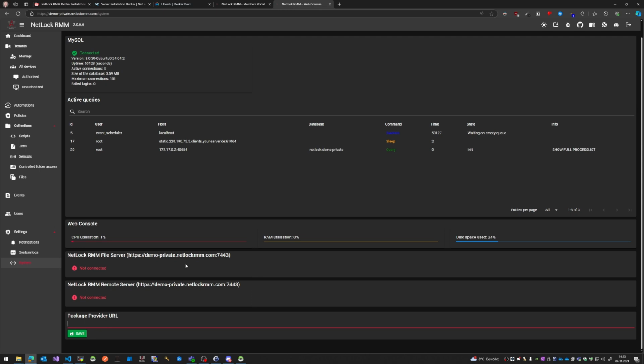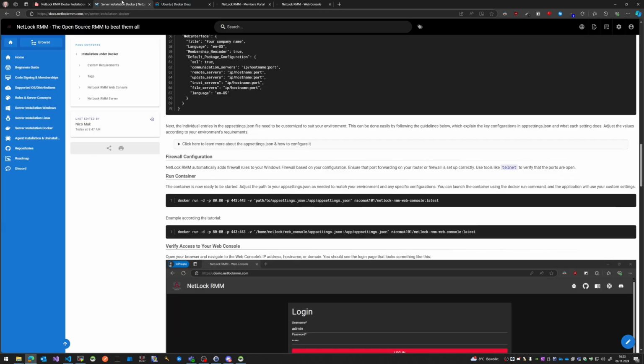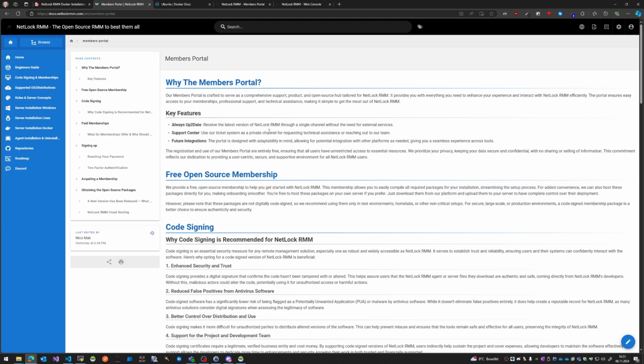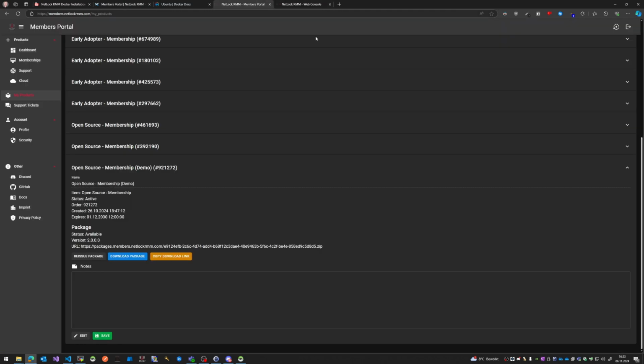In order to receive the packages, you need to either package them yourself and compile the binaries yourself, or what you can also do is just sign up on our members portal, which is completely free and your data is also being kept private. And then you can just opt in for an open source membership. I'm just going to show you how you can acquire this quickly.